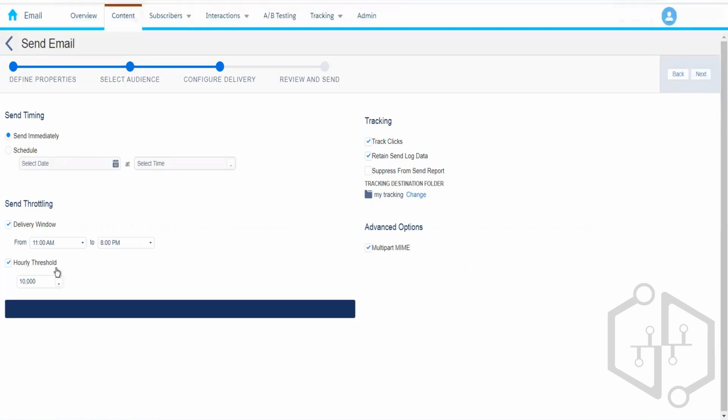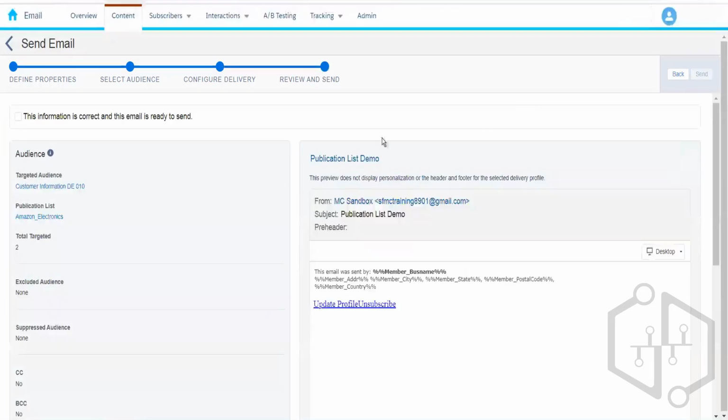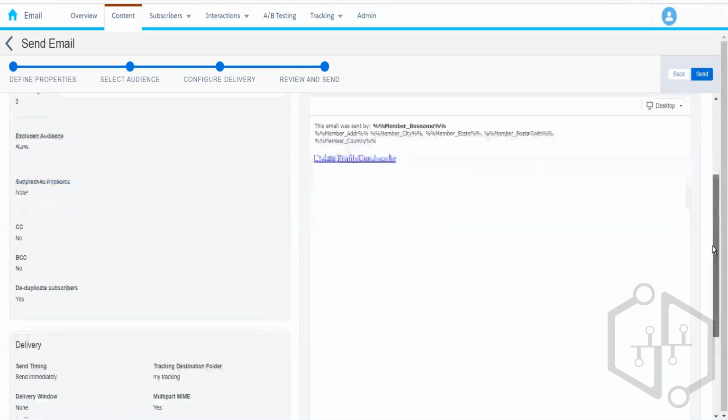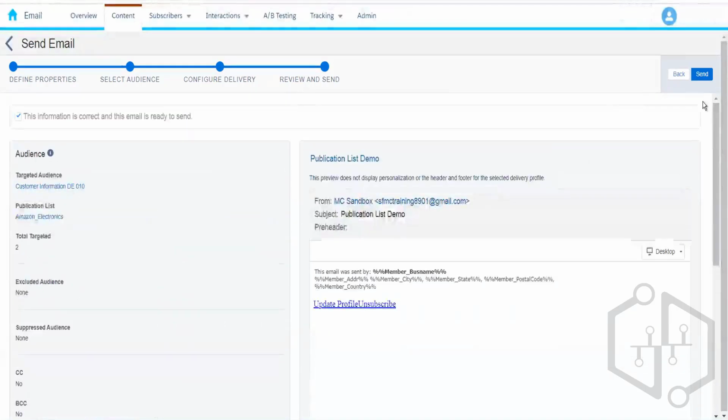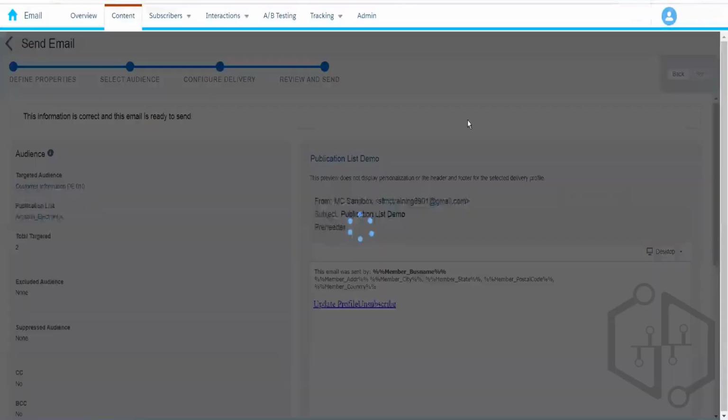So now let me just uncheck these checkboxes and click on next. So we'll check this checkbox, confirming that everything looks good, and then we can send the email. Okay, so we'll click on the send button.